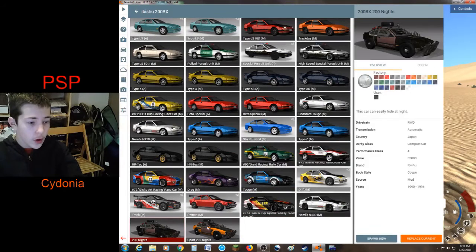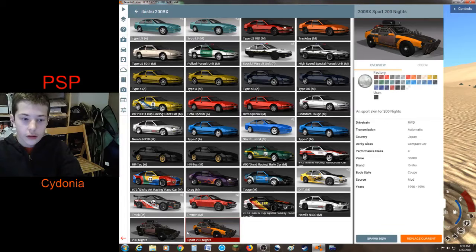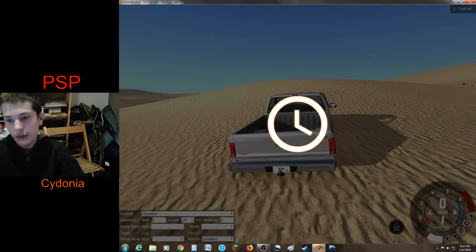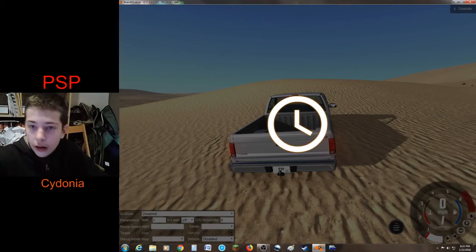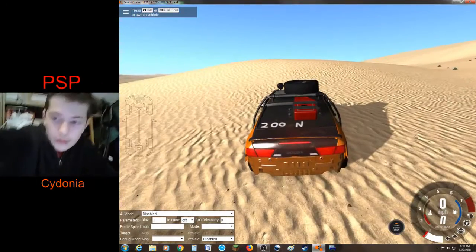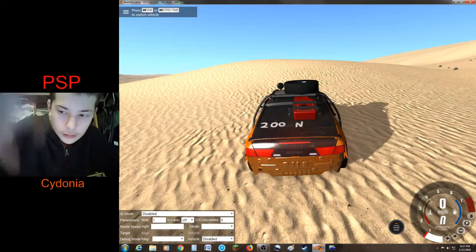I'm gonna go with the... Should I take the Sport? Or is it really any different? Looks like it's in the color, but I like the orange color, so we're gonna go with that. And I'm gonna grab the camera, swivel it down a little bit.